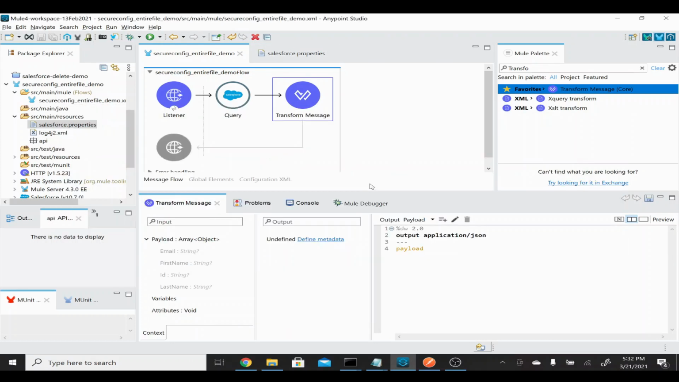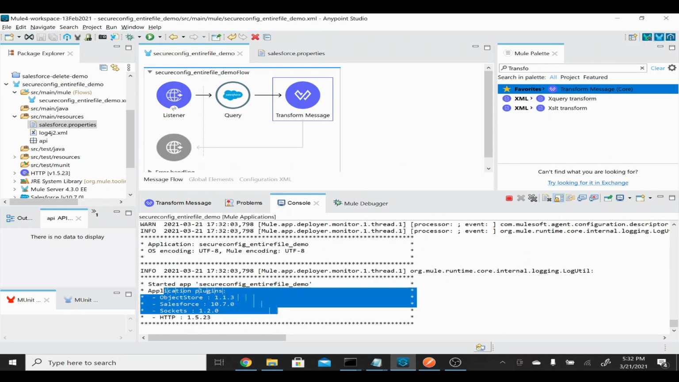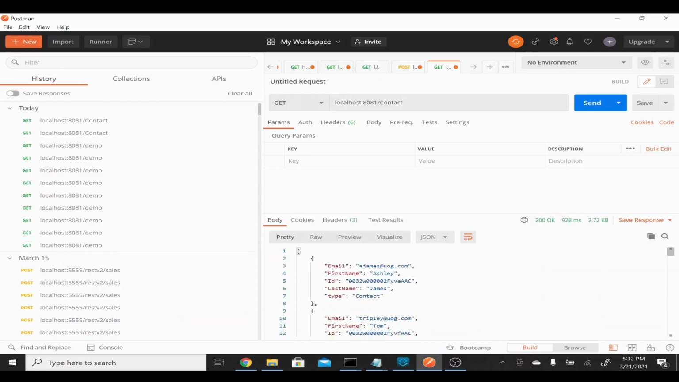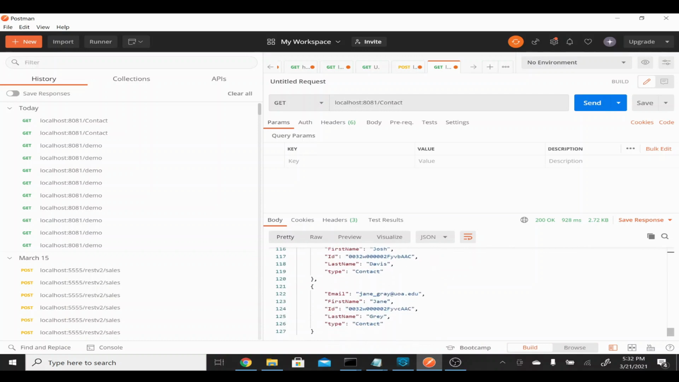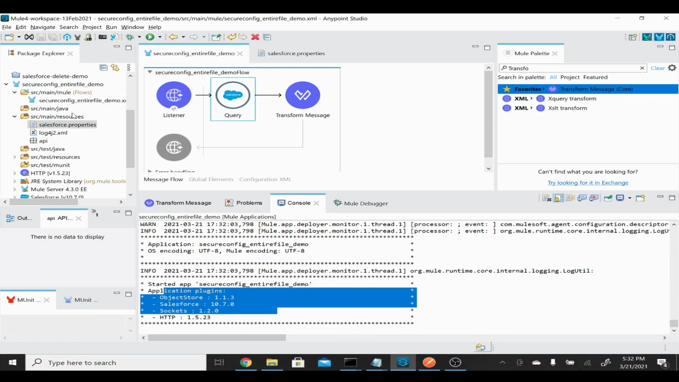So now I'll go and see the console to see if our application is deployed. Yeah, the application has started. So I'll run it from here. See here, the data is coming from the contact object. So we are able to retrieve the information from Salesforce. Okay, so now we are done with this configuration property.